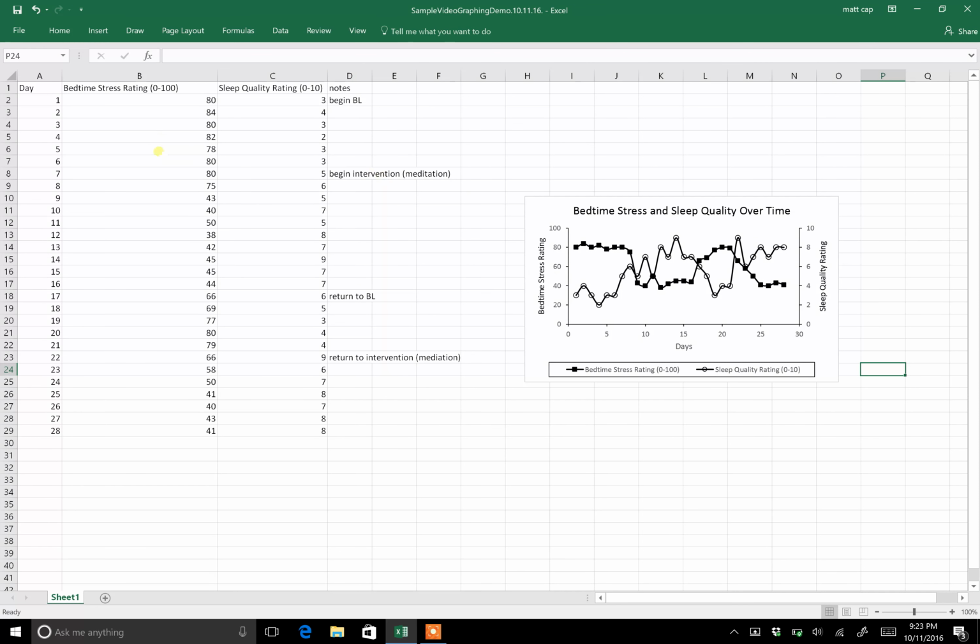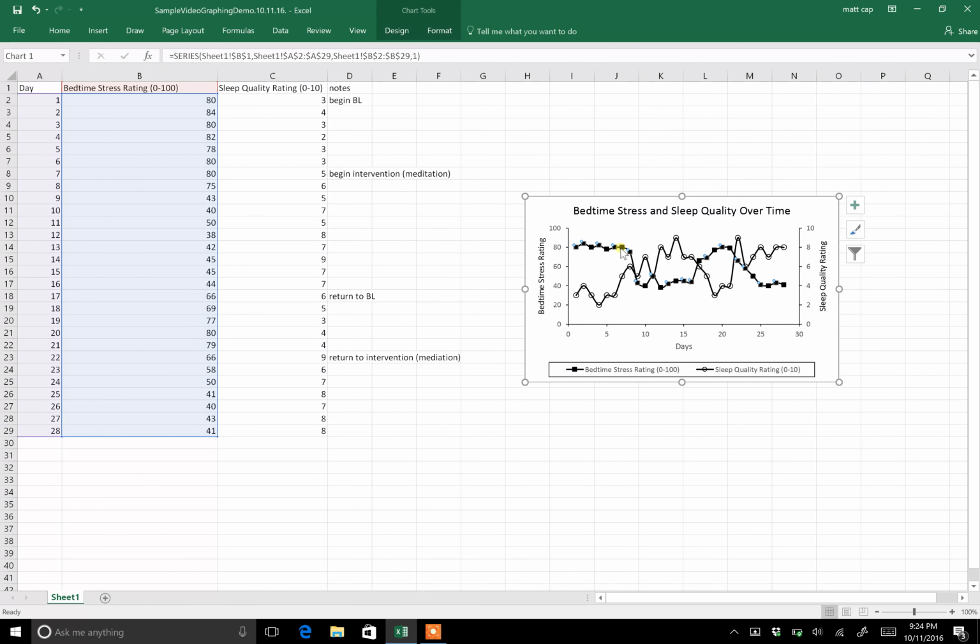I'm looking for the first place. I want to put a line right before this session where they began intervention. So I'm looking for day 7 where the stress was 80 and sleep was 5. So that's day 5, 6, 7. I double check. This tells me 0.7. That second value in the parentheses is the Y value. I check this one, same thing, day 7, 80. So I right click. This time I'm just going to grab this data point, right click it.